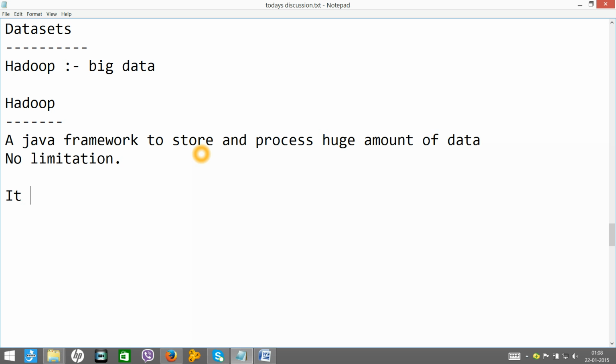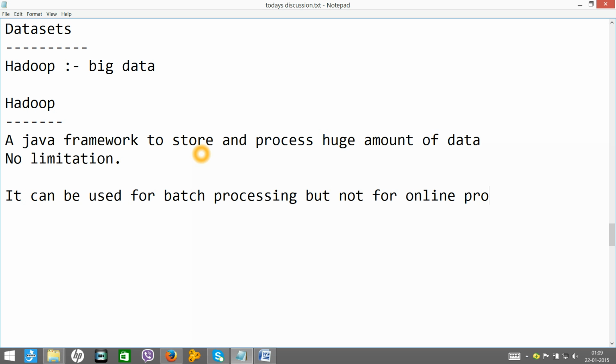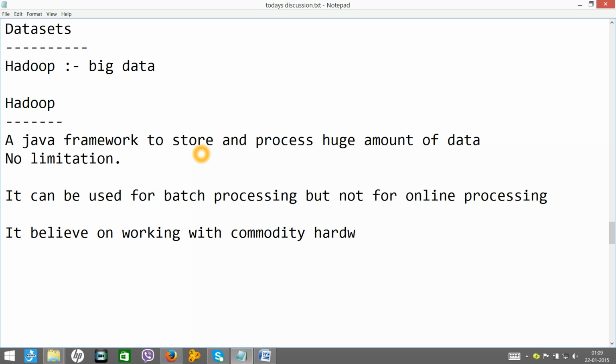Next, it can be used for batch processing, but not for online processing. We'll discuss this later. Next, it believes in working with commodity hardware rather than expensive computers. Okay, so what do you mean by this commodity hardware?